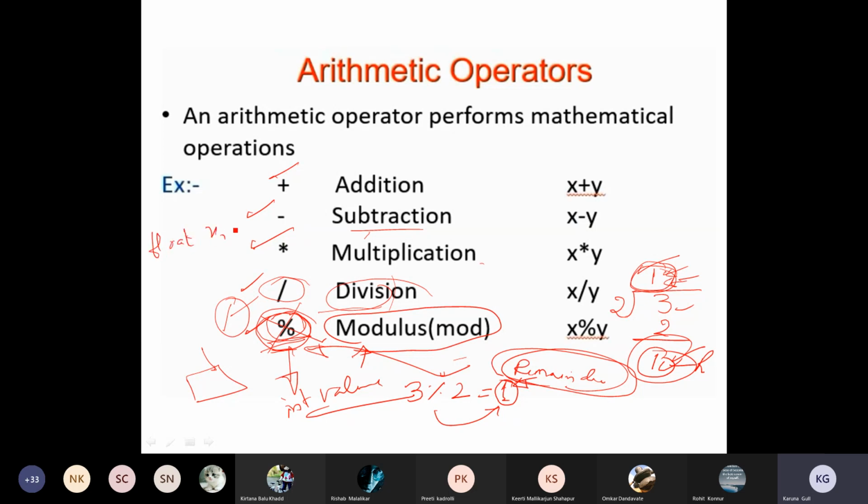Float x, y. Along with this, let me take s. So I'll write s = x % y. If I write it like this, it is going to throw an error, telling that x and y are not integers, because the modulus operator, this percentage, can be operated only on integer variables.